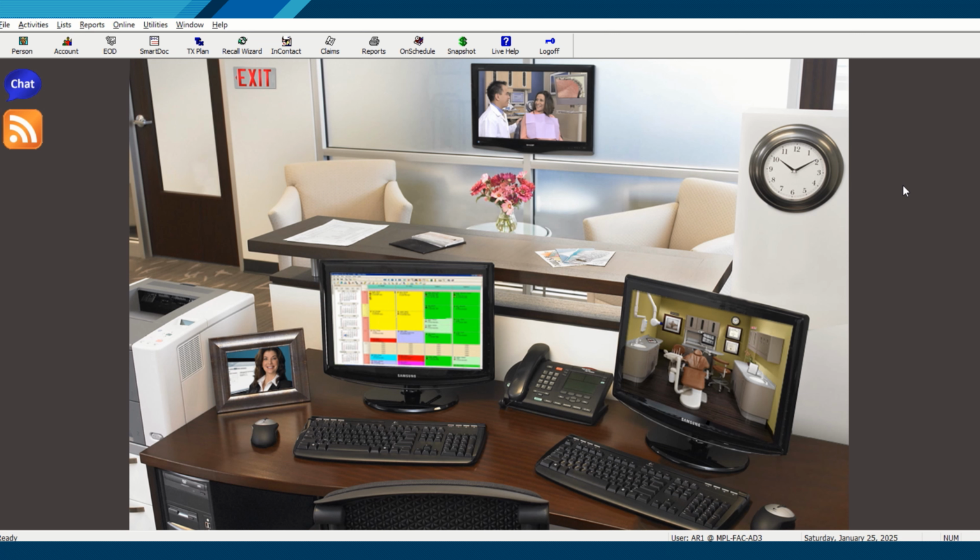This is a presentation on how to navigate to the post to walkout report to ensure that all treatment has been properly walked out at the end of each clinical session.